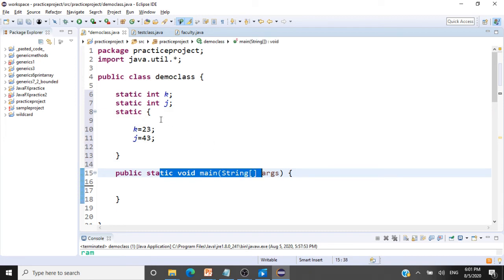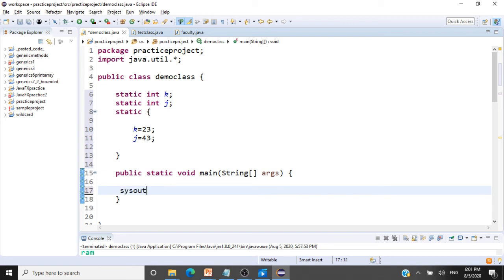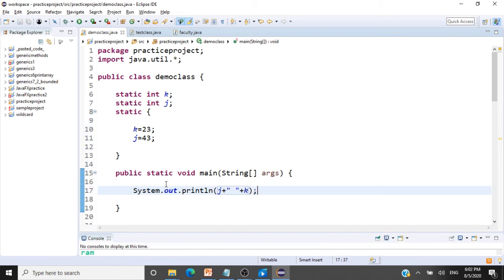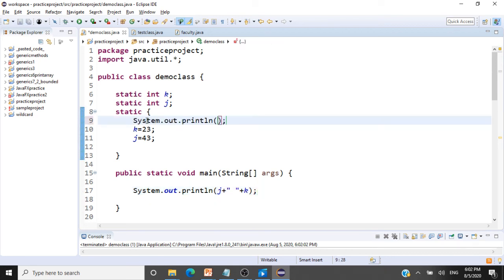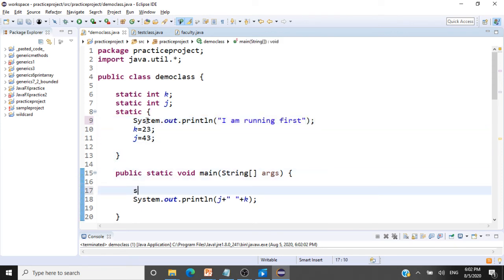That is the thing. So now let's go and print these variables here. Sys out. So we'll have j plus some space and then we'll print k. So you can see this block gets loaded and initialized before even the main method kicks in. That's what they say. So 43 and 23 get initialized first, then the main method runs. You can even go and check that. We'll have a sys out here saying I am running first, and we can have a sys out here to check this is the main method. So now let's go and run this.